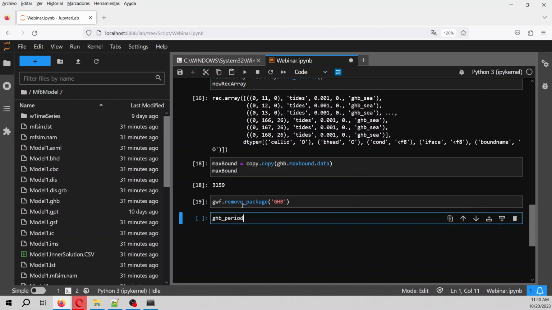GHB period 0 is equal to new rec array, and GHB is equal to flopy.mf6.ModflowGwfghb.